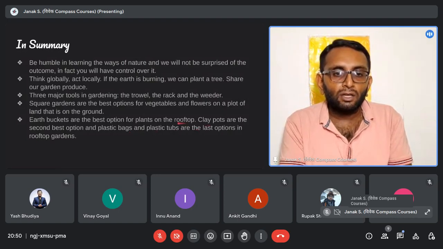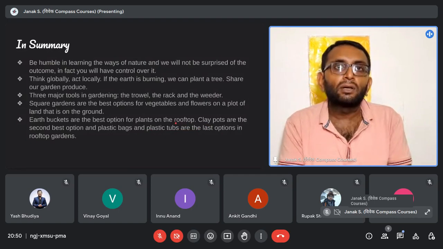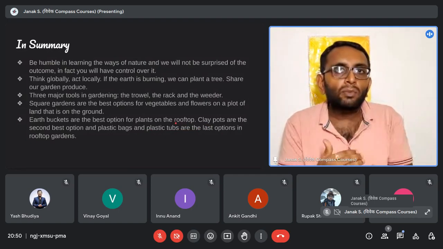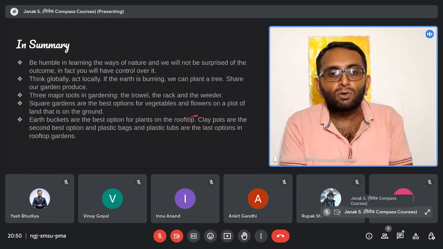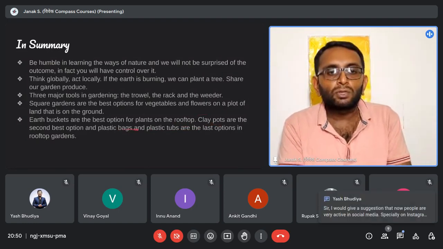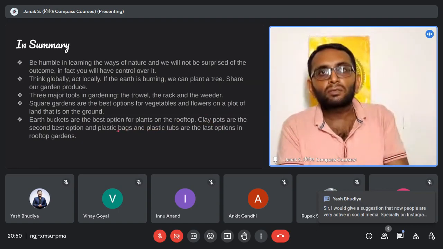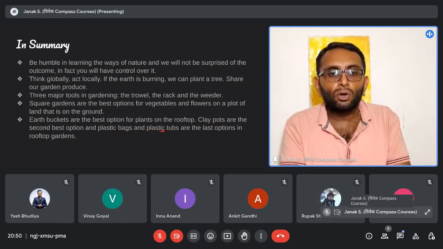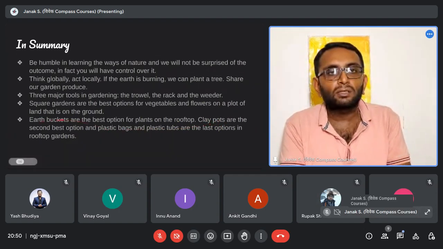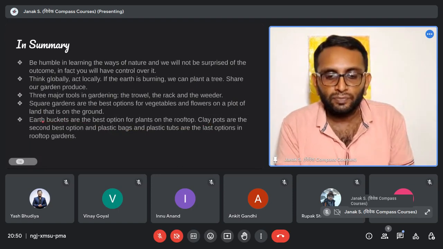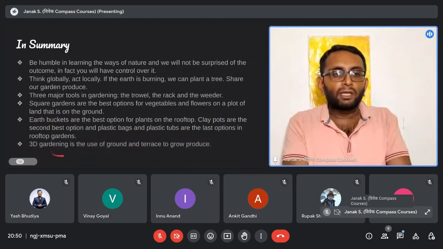First, stay with the earth buckets because they have the watering system automatically. If that is not possible or if that's too expensive, then you can go for the clay pots, right? And the last option you should stick to is the plastic tubs and the plastic bags. So this is the last option. You should not do this if you can do the other. And if you can do this, clay pots. If you still have a little bit more money, go for the earth buckets. It's really efficient.